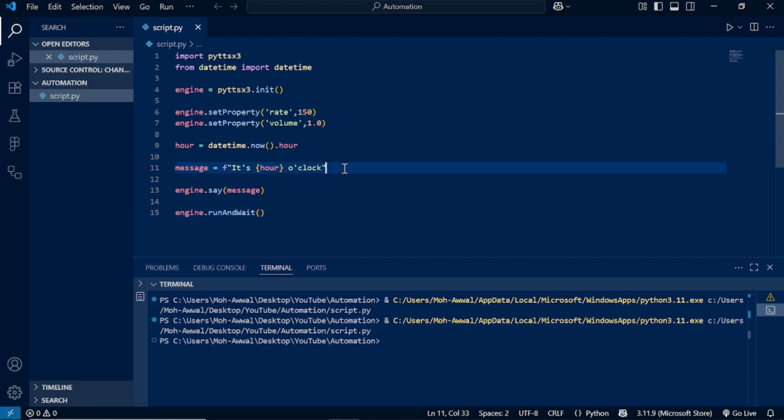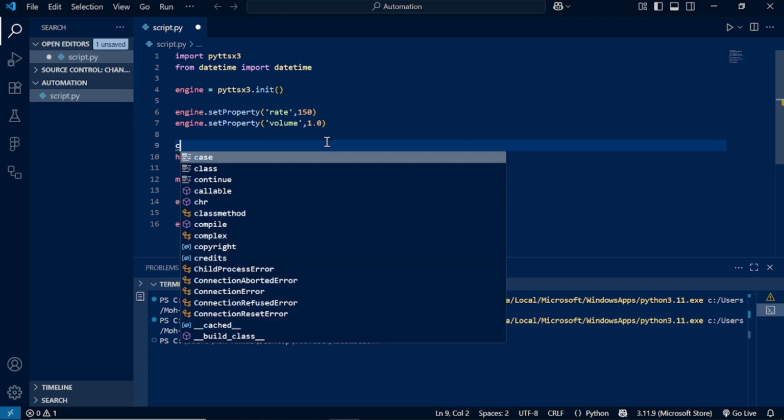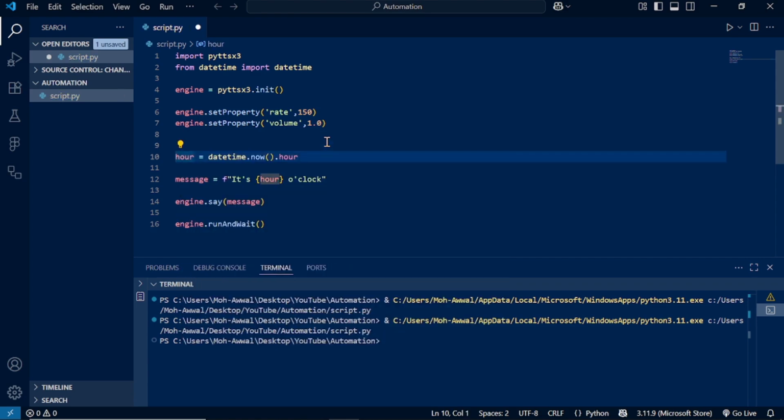Now let's complete our script and make sure my laptop greets me whenever I put on my system. Just a few tweaks here. I already have my current hour, so let me just change the name to current hour to be more precise. So I basically don't need any other thing here.